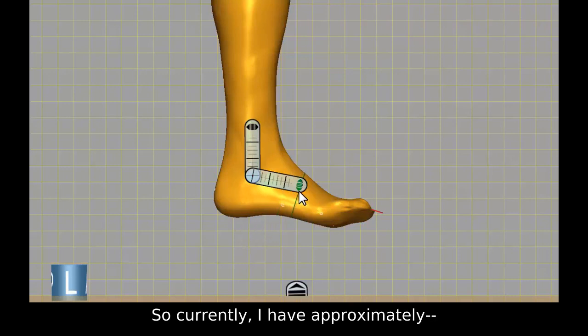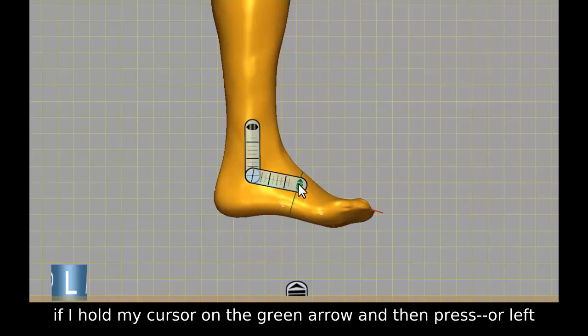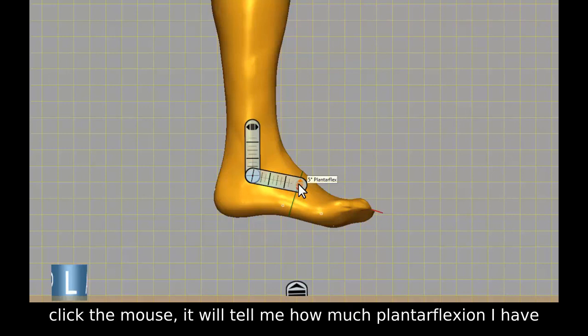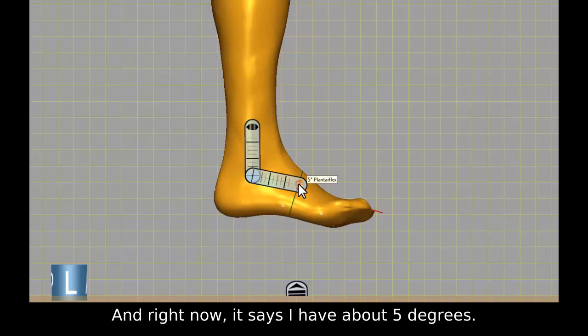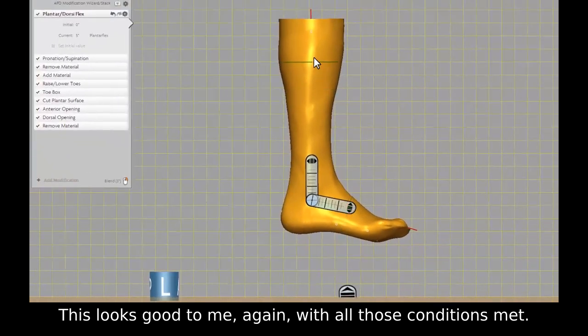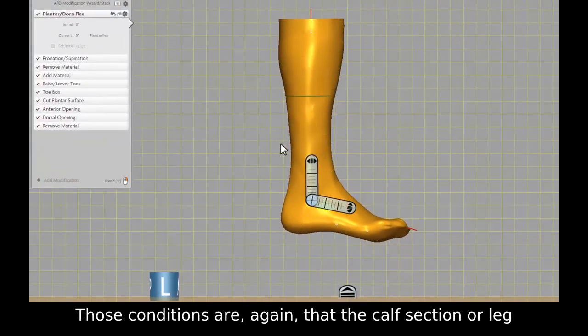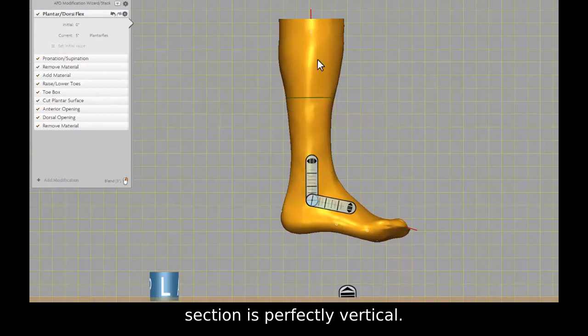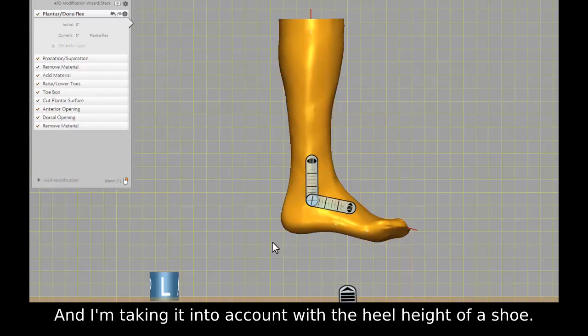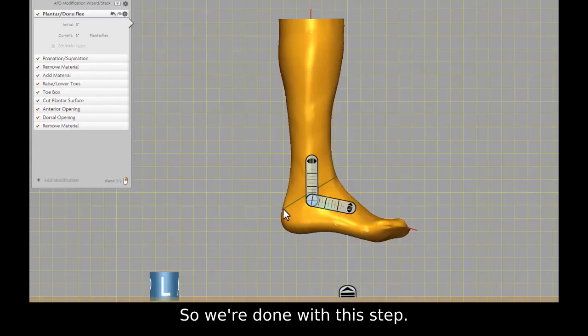All right, so currently, if I hold my cursor on the green arrow and then left-click the mouse, it will tell me how much plantar flexion I have in this currently. And right now it says I have about 5 degrees. This looks good to me, again, with all those conditions met. Those conditions are, again, that the calf section or leg section is perfectly vertical, and I'm taking into account the heel height of a shoe. So we're done with this step, and we can move on to the next step.